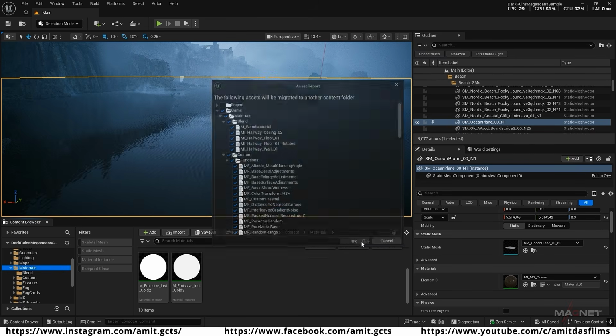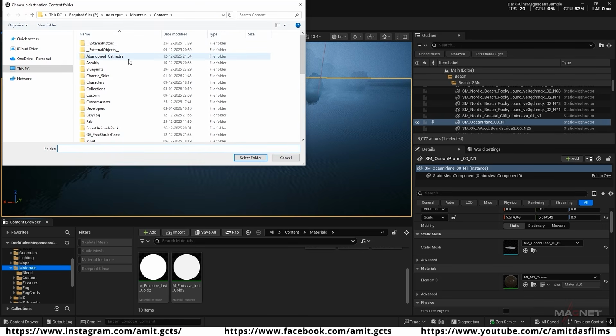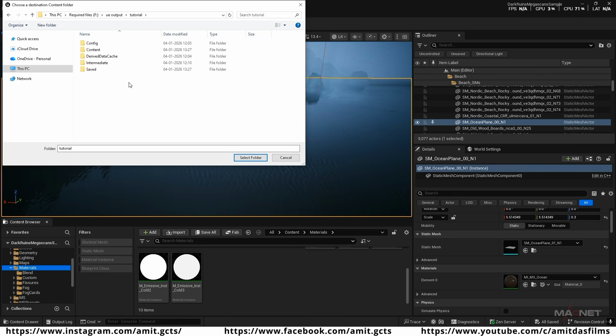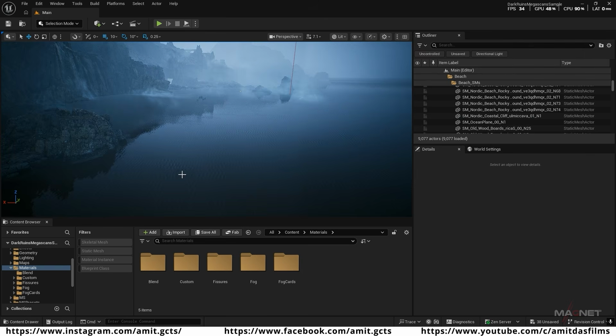And we click OK. And then we're going to select our actual project. So this is our actual project directory, which is called this tutorial. And we select this content folder and just click on this select folder. And after this water material, we're going to migrate some other assets.